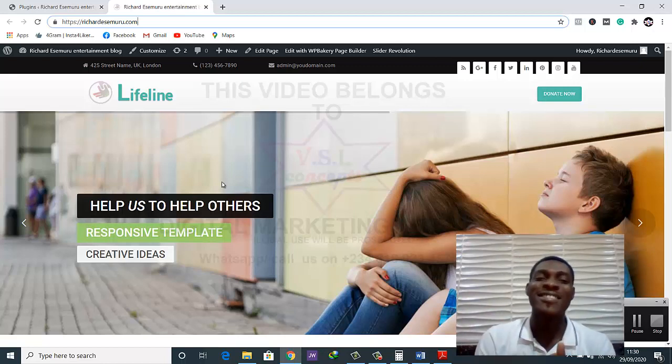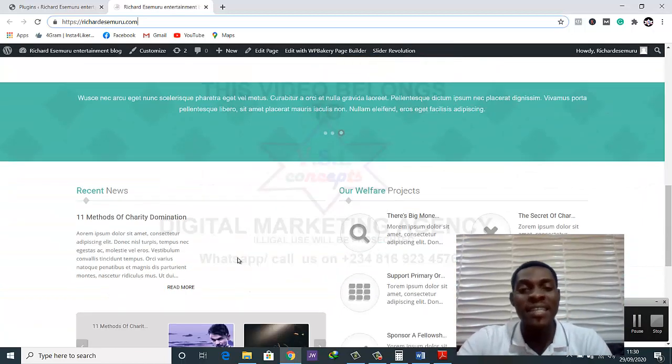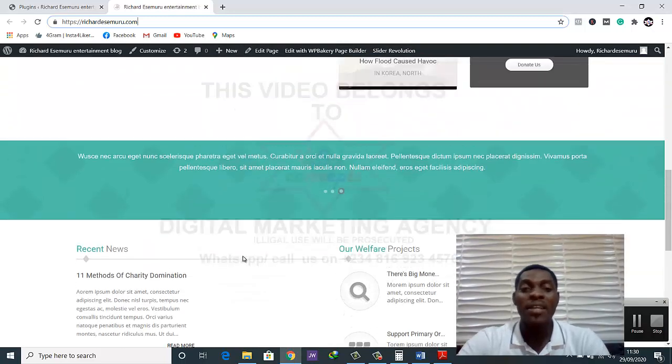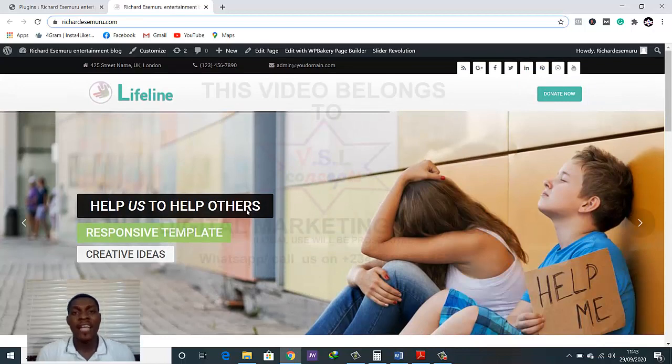I'll just be putting it straight on my main directory. So guys, like I told you earlier, we'll be editing this NGO website and making it look very perfect. Okay? So guys, as I've already highlighted, we'll be editing this template.